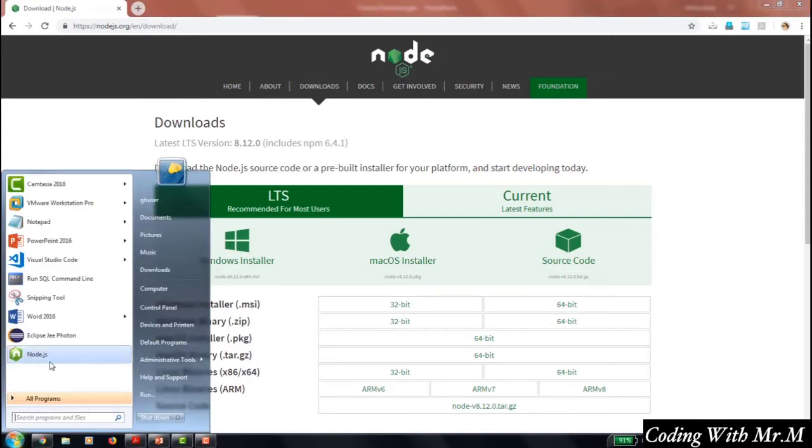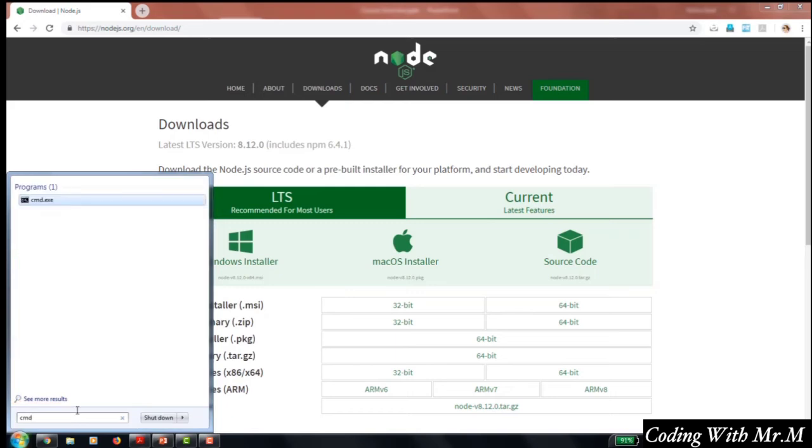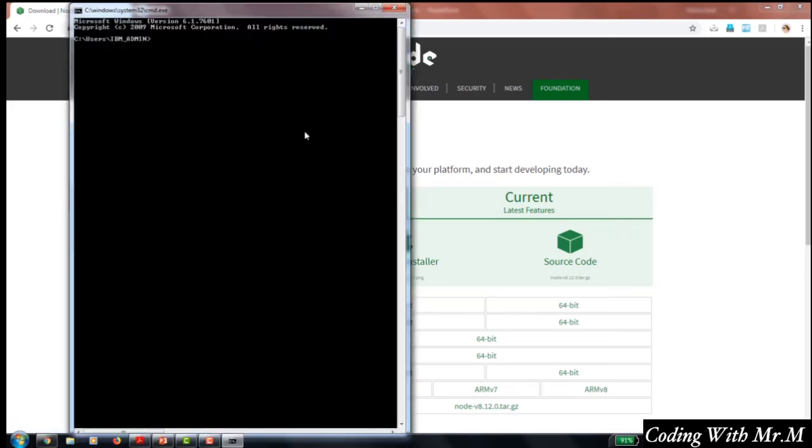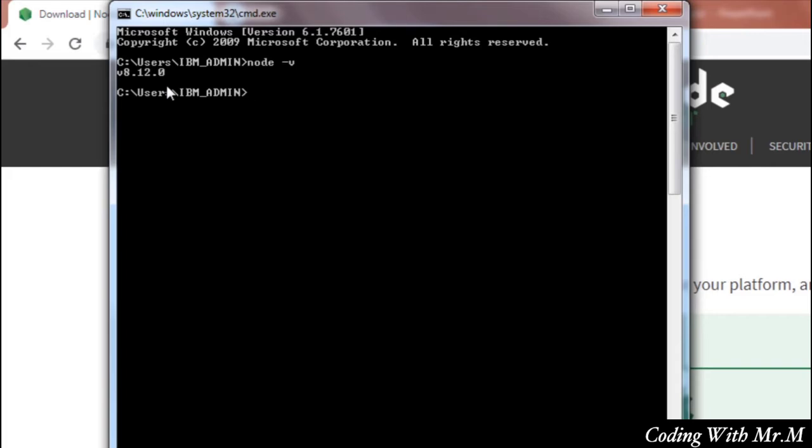Now to check if Node.js has been installed, let's go to our Windows. Here we can see this Node.js file. Now to check if Node.js has been successfully installed, let's go to the command prompt, cmd, and type node -v, or you can say version here. If it gives you the version, that means Node.js has been successfully installed for you. If there is some error, then you need to check again where the problem is. For me, Node.js has finally been installed and the version is v8.12.0. That's it.